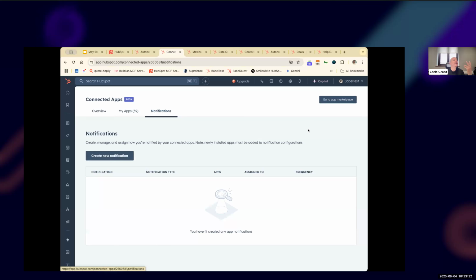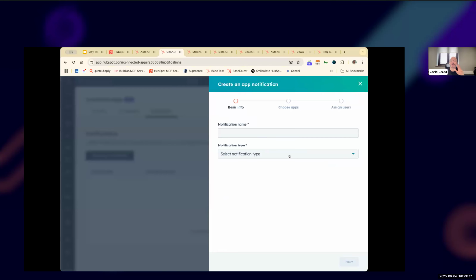And the other thing to point out is that we can create notifications. You could do this before, but we've got new notification types. It used to be you'd just get an app disconnect. Now, if somebody installs an app, so if your permissions aren't locked down and maybe a rogue member of the sales team installs something, then you can be informed about that.